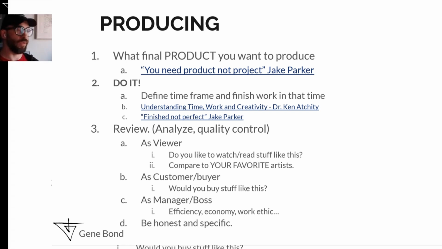Also the economy is part of this: how much money you spend on art materials, how many resources, and how you manage your process in general, right? So you review your work, creative process and production process as a manager. And like I say, it's crucial to be honest and be specific.